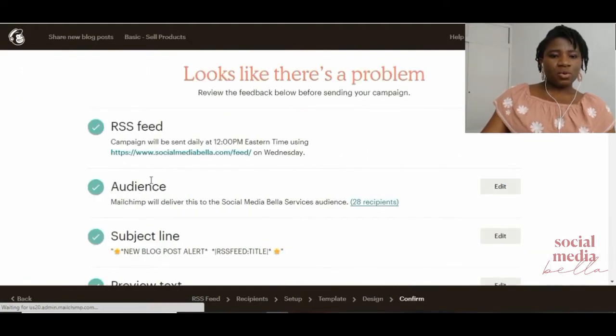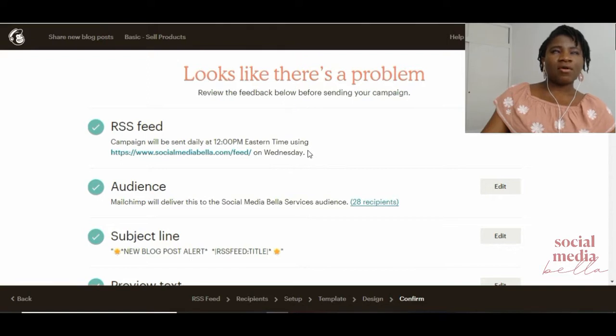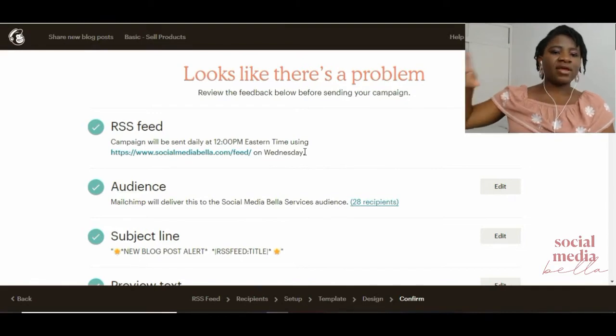So here you want to check everything, right? It's saying here campaigns will be sent daily at 12 p.m. Eastern time using this on Wednesdays, right? I'm not sure why it says daily, even though it's not going to be daily, right? On Wednesdays it's going to get sent out, or let's say I publish blog posts on random days. So this week I publish on Tuesday, following week I publish on Thursday, following week I publish on Saturday, for example. Then that's when I'll go in and check all 7, right? So whatever day that I publish, the RSS feed will go out, because I don't want to publish the post on Saturday and the email is now going out on a Wednesday, right?